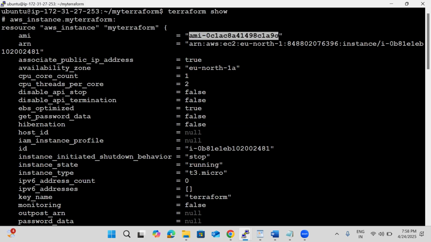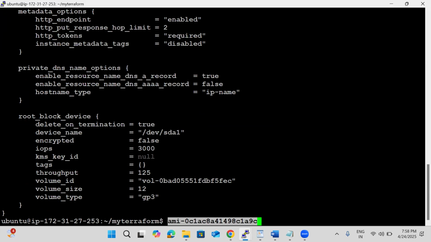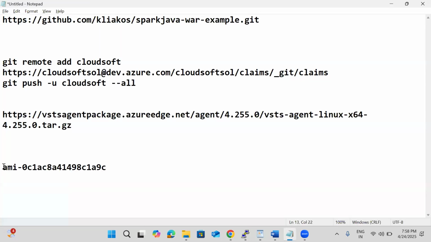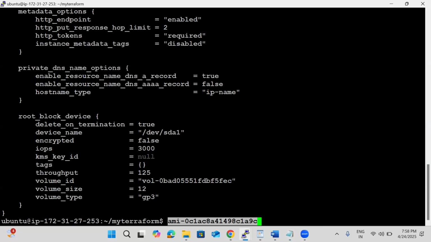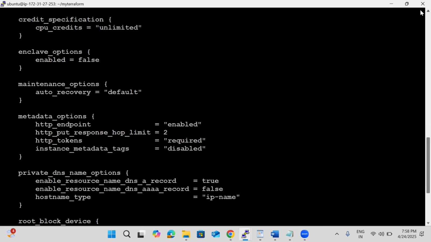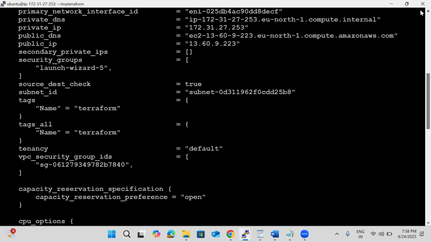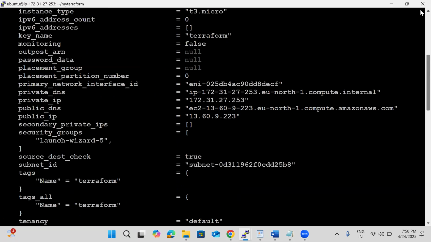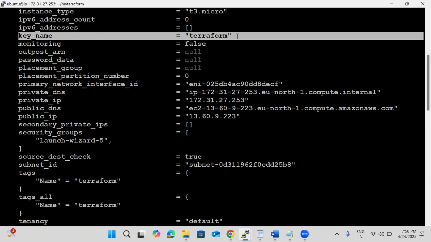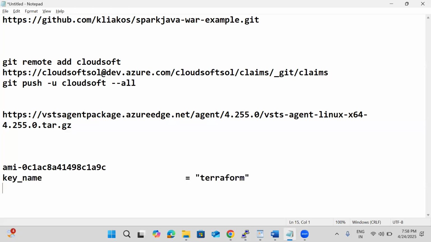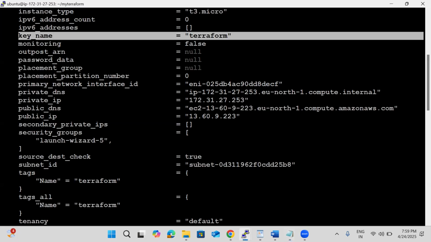From terraform show we can get these, and that existing one we can add it also. What is the key pair? The tag name is Terraform. So the key name is Terraform only. In that existing file, it is better to update all these details.